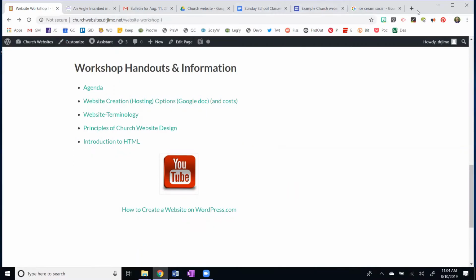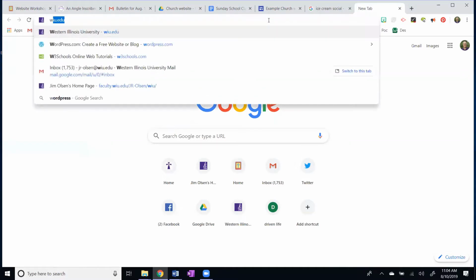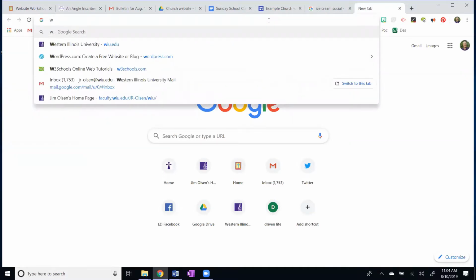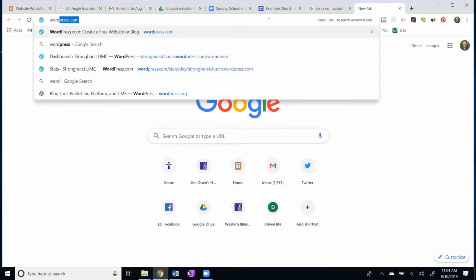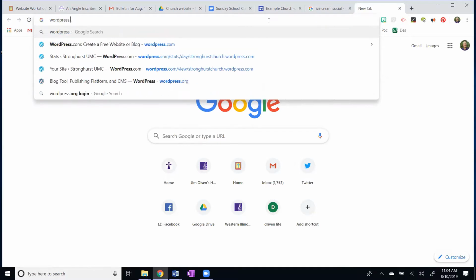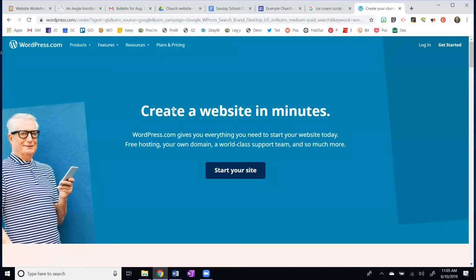Get yourself a new tab. Open up a new tab. And put WordPress. I'm just going to have WordPress. Okay. And it's this first one I'm going to go to. Very good. Now, Google is Google. It may not take you to this first one, but eventually we're going to get on the same thing.